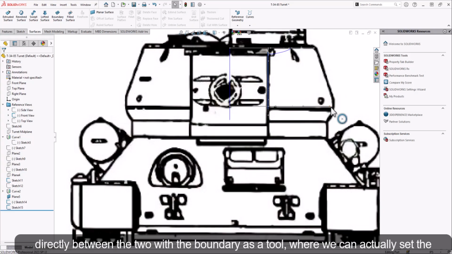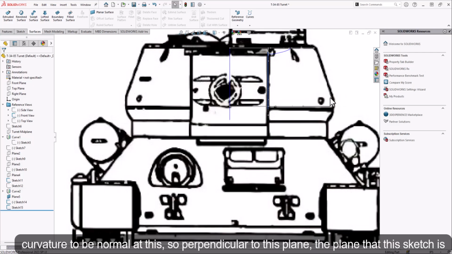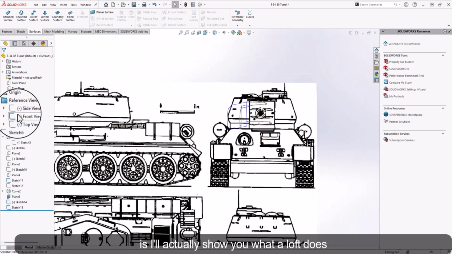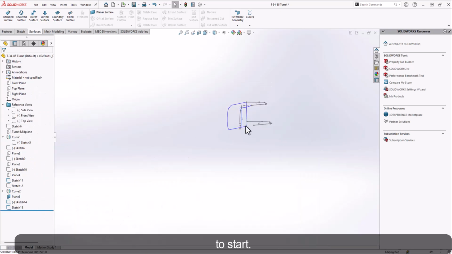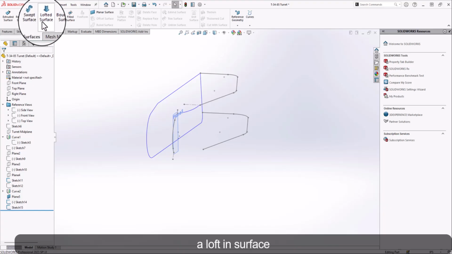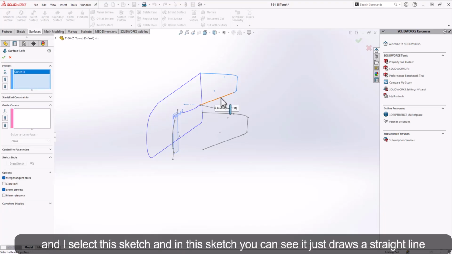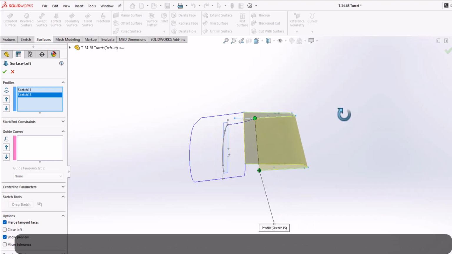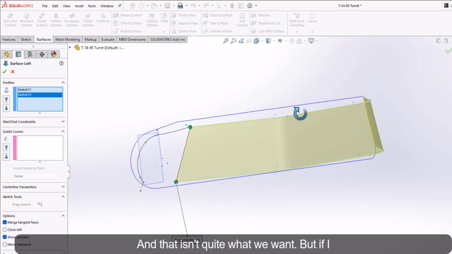The boundary has a tool where we can actually set the curvature to be normal, so perpendicular to the plane that this sketch is on at this initial point. To emphasize that, I'll show you what a loft does to start. If I go to lofted surface and select this sketch and then this sketch, you can see it just draws a straight line between the two. And that isn't quite what we want.